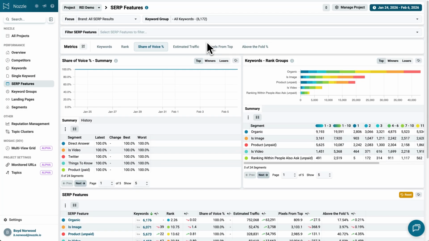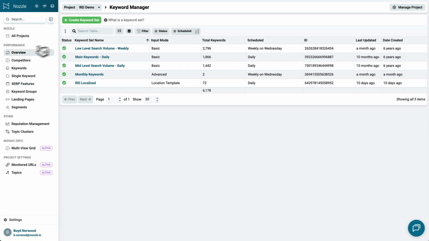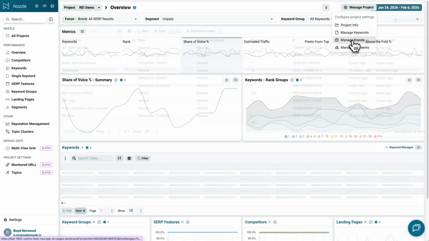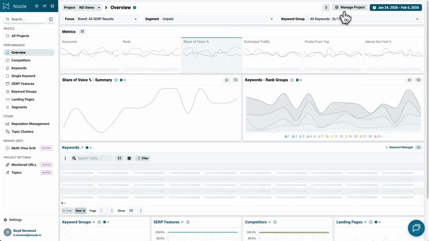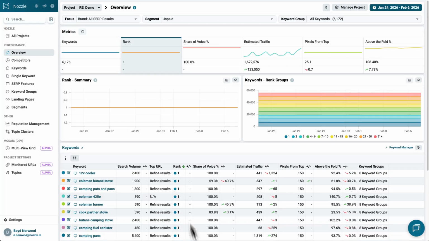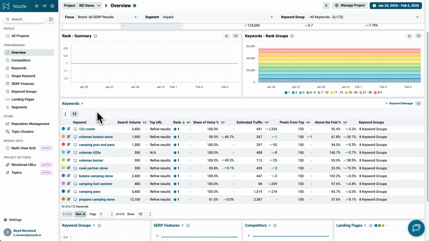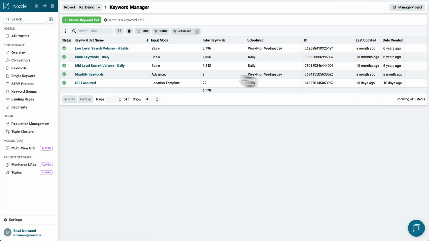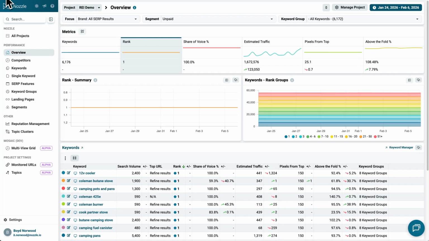The last change to look at is this Manage Project button and how to manage your keywords specifically. From any dashboard, you can click on Manage Project and manage your keywords, or manage your brands, or manage your segments. Furthermore, anywhere there is a keyword table, so on the overview dashboard and the keywords dashboard, at the top right of the keyword table, you will see Keyword Manager, which you can click into and go and manage the keywords there as well.